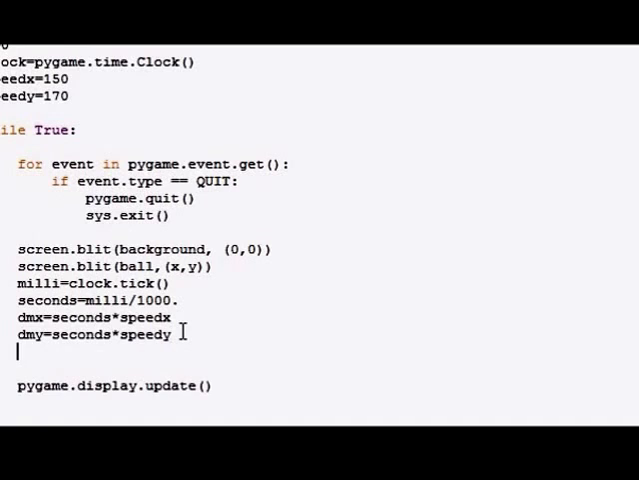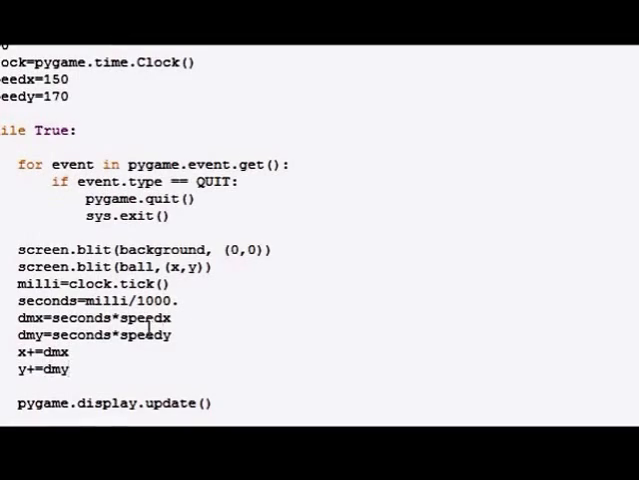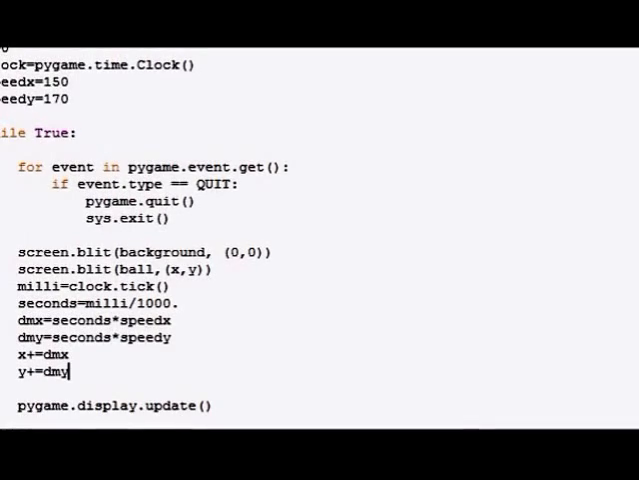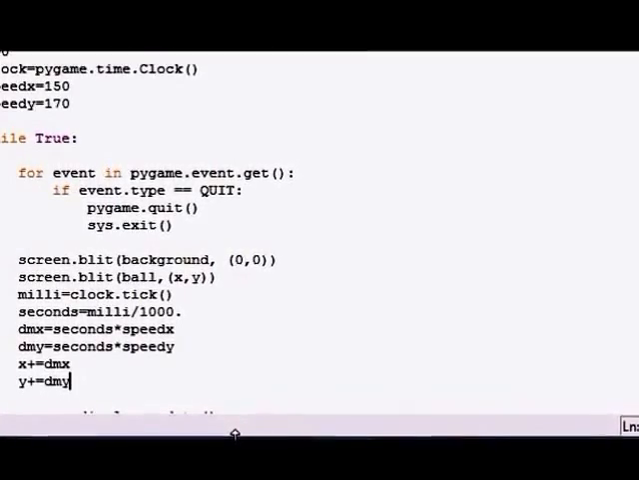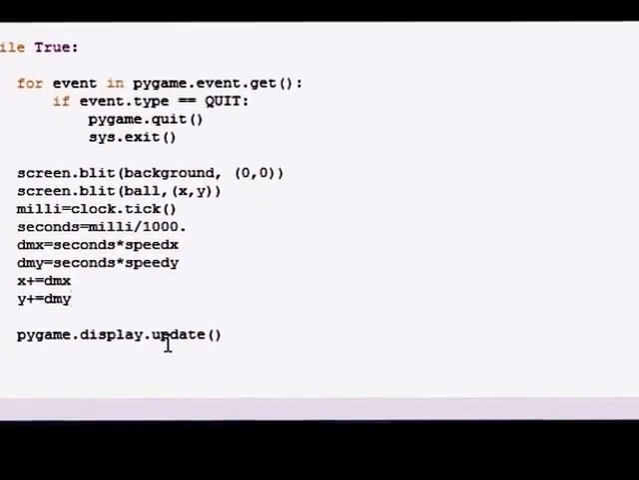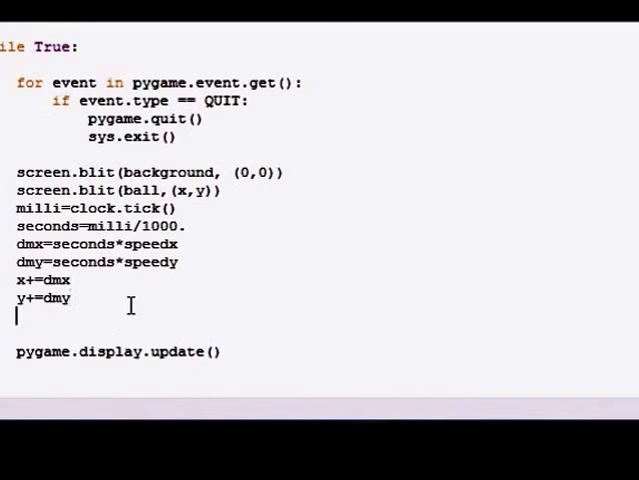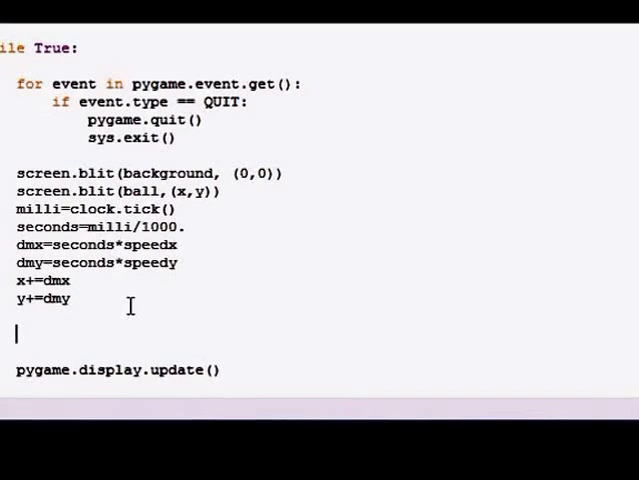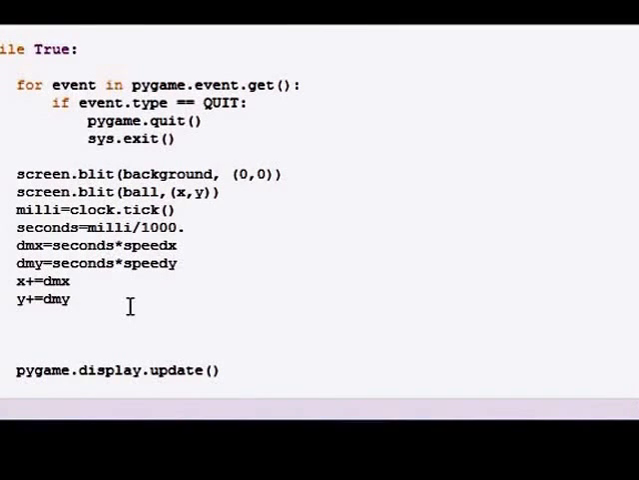So now, after we calculated the distance, we can go ahead and change that variable. So x plus equals dmx, and y plus equals dmy. But now the last thing we have to do is, this is going to move our ball across the screen, but once it gets to the edge of the screen, it's going to keep going. So we want to say, alright, when you get to the edge of the screen, start back again so we have something nice to look at.